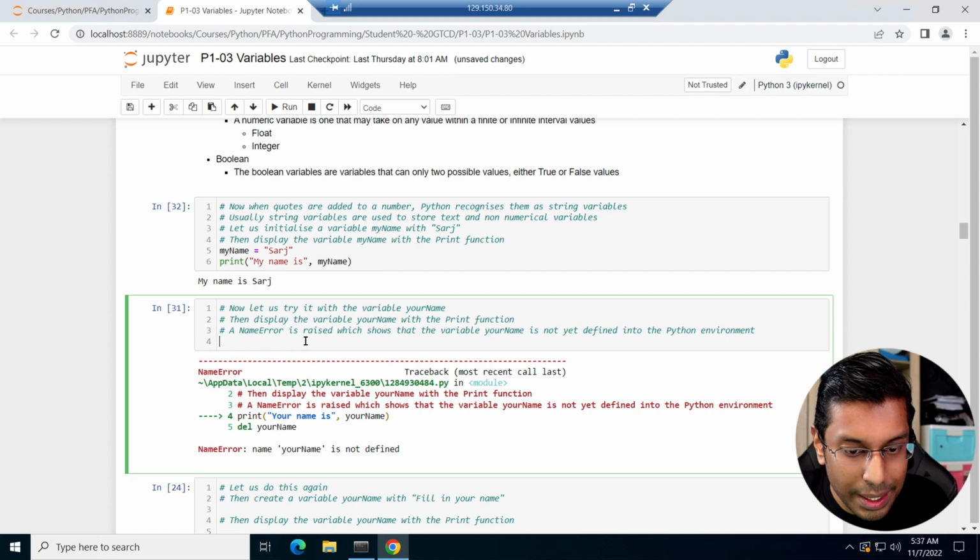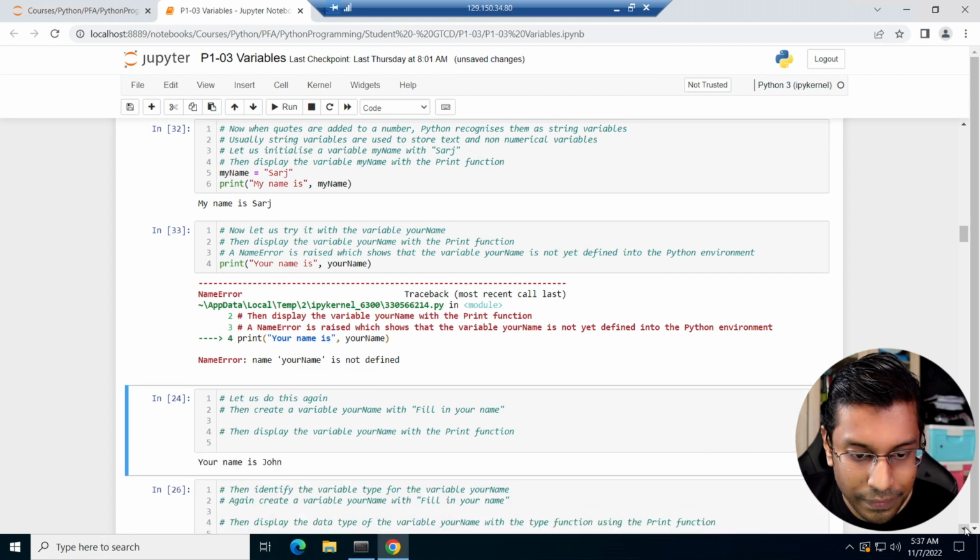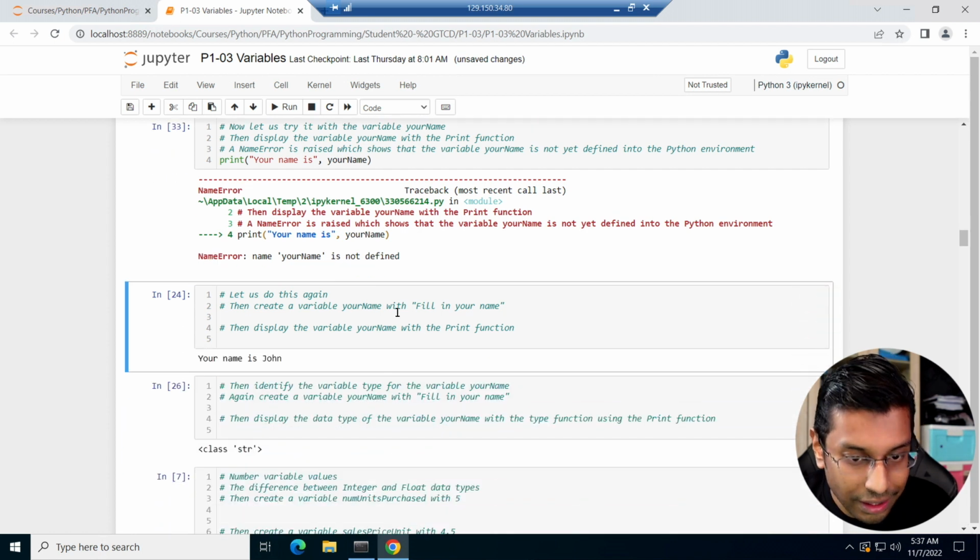Now let's do the same print statement, but this time let's use your name is, and we do your name instead. So easy, right? But that's where the error starts. You realize that the system does not detect the variable your name as it's not defined. So we need to define your name first. Your name equals, fill in your name. So let's call this John.